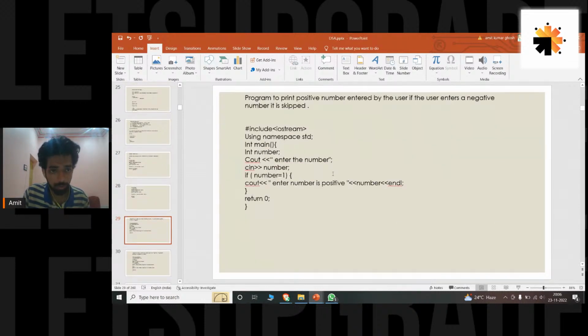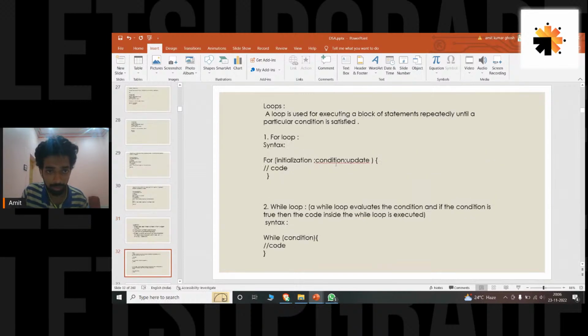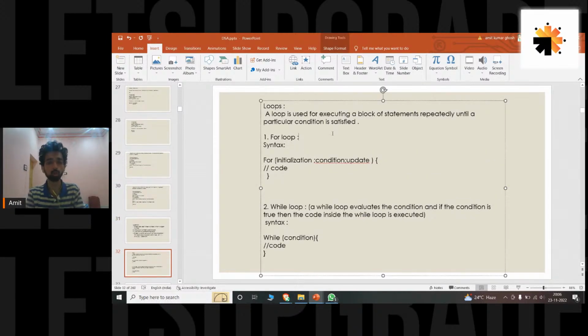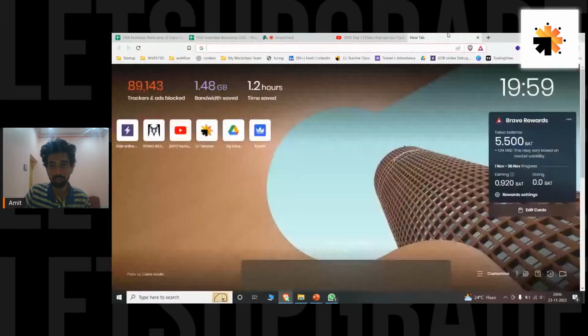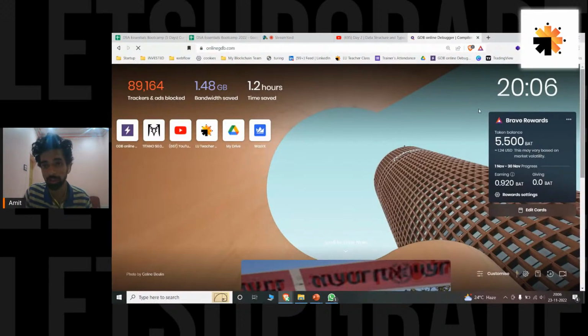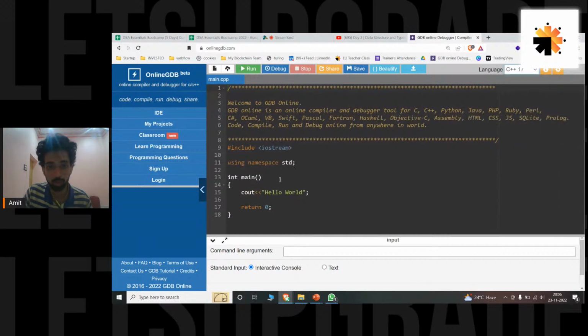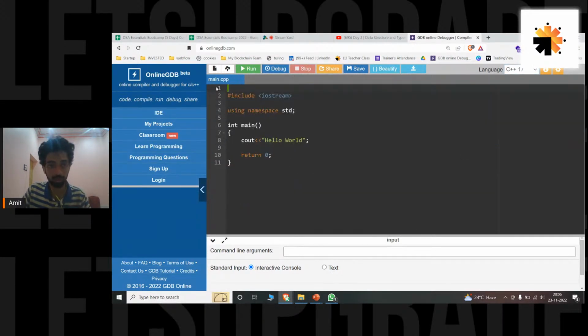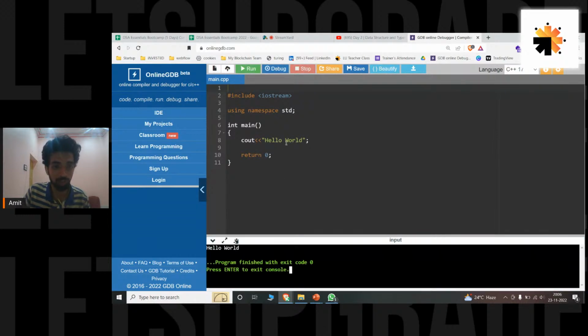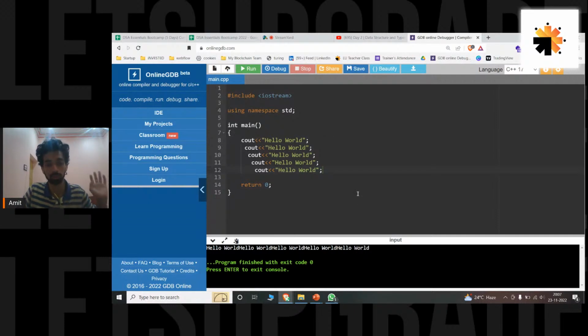Moving forward. Another concept in programming is loops. Every programming language has loops. Loop means, suppose I open the compiler and I want to print hello world. I'll run it and it will print once. Suppose I want to print it 5 times. That is feasible, I'll just copy paste it. But suppose I want to print hello world 100 times. Is that feasible? I can't print it like that 100 times.